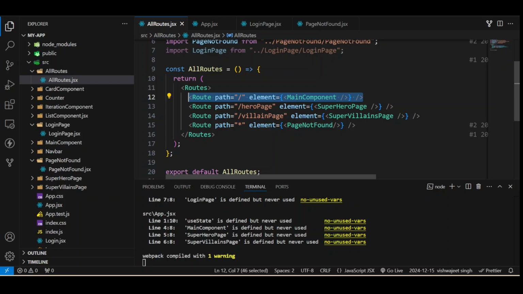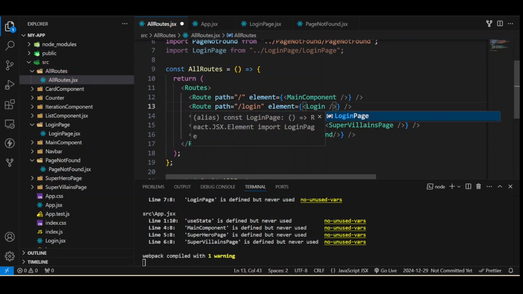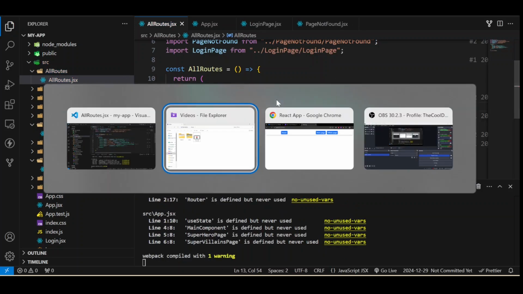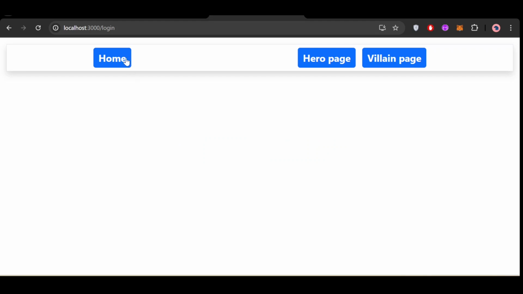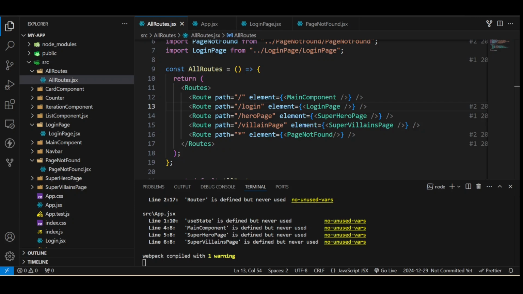So let's just do this. We will define the path as slash login. Then here we will call our component LoginPage and save it. Now let's go to our UI, and at slash login nothing is appearing as of now, because we haven't implemented anything inside this form.